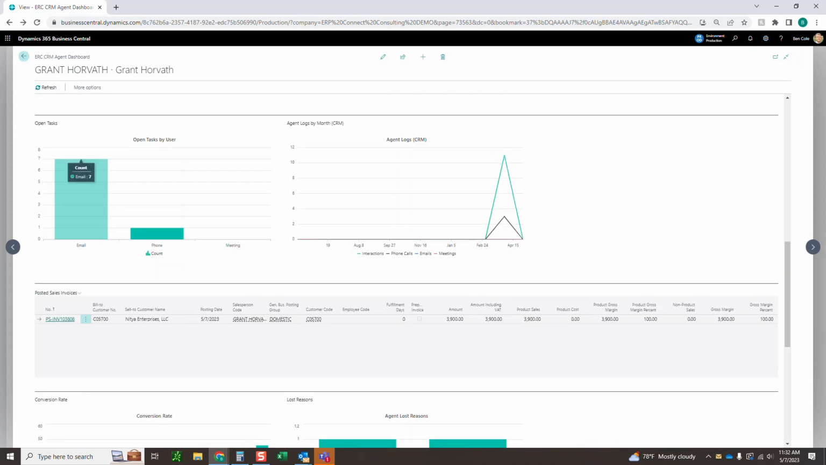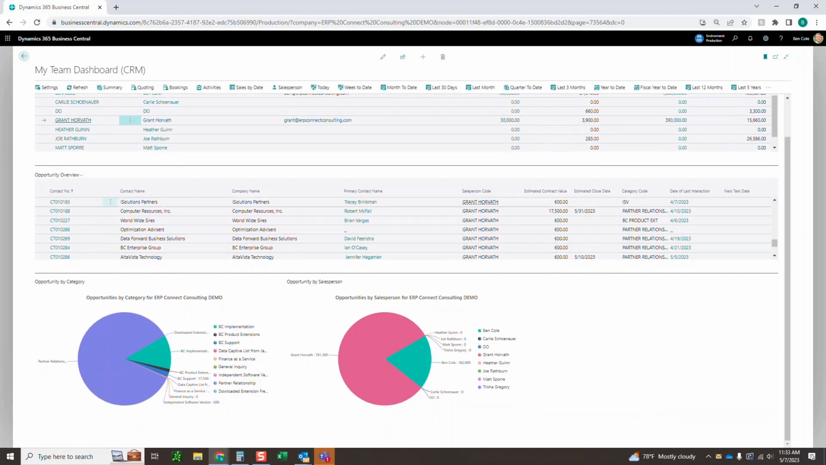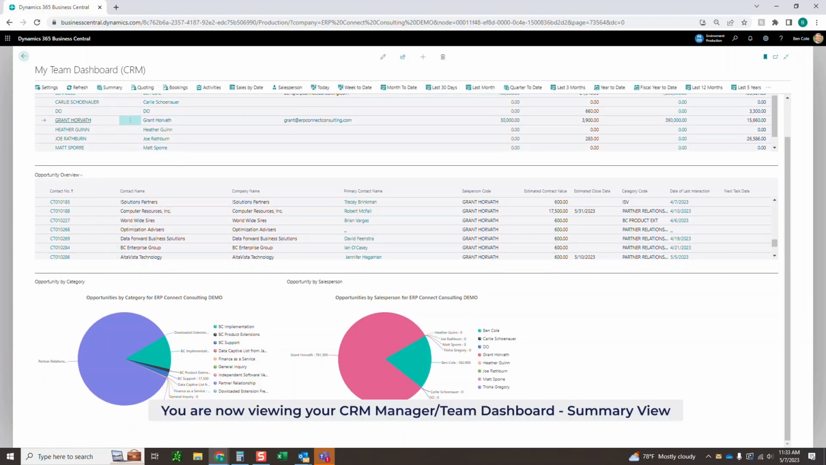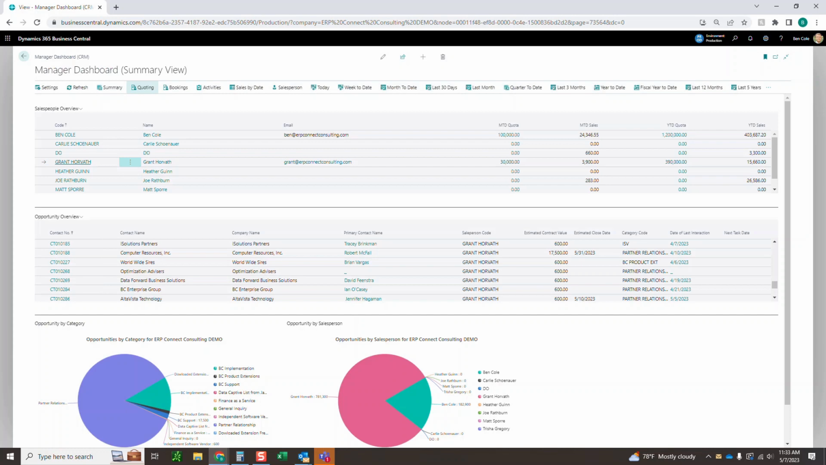So again, I can drill down into anybody on my team, and at a high level, I can also see how my team is doing holistically. I can see all the opportunities for my team, and then the opportunities by category, both for the overall categories and then by the different salespeople that we've got. So that's the summary tab that we're looking at.